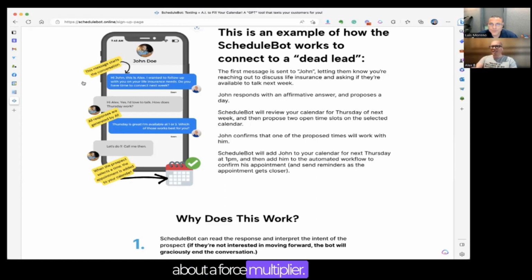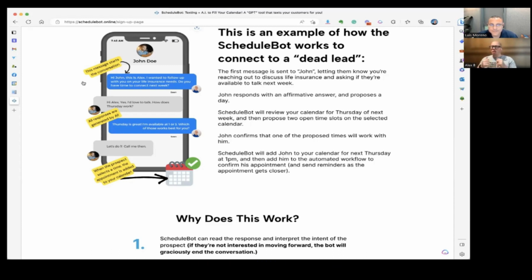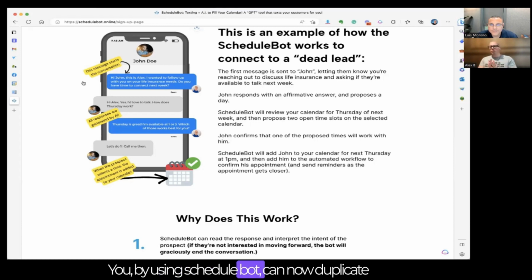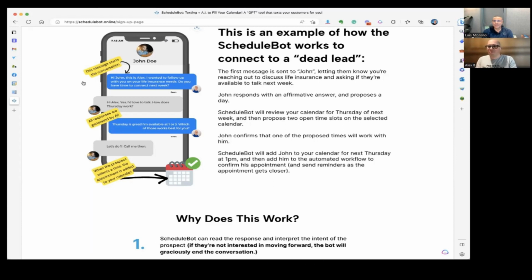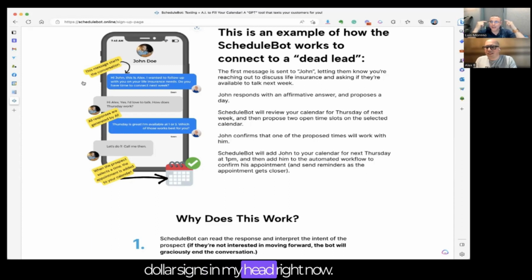You can have hundreds of conversations with people using ScheduleBot where they feel like they're talking directly to you. It's happening over text message. They're scheduling appointments on your calendar. You, by using ScheduleBot, can now duplicate the efforts of an entire office full of agents by using this AI tool, ScheduleBot. I'm going to tell you, I'm a little quiet right now because I'm just running through dollar signs in my head right now. I'm like, okay, this is what I'm going to use it for.